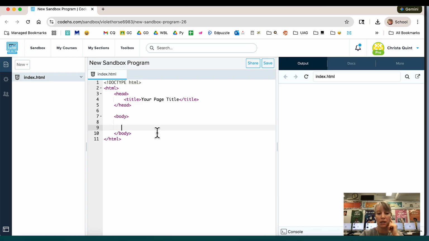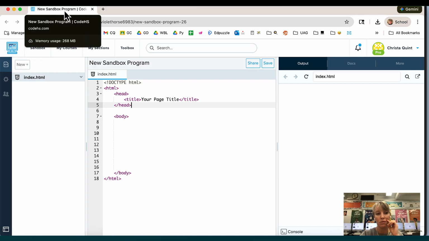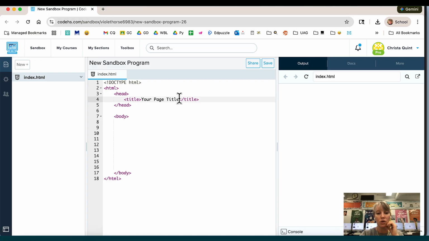Okay. And then I'm going to hit return a few times in order to have some space in the body. Now the head tag has something called title. And what the title is, it's going to be the title of the tab right up here. So what I'm going to do is replace the title with Intro to HTML Lesson. And you are also going to do this. Okay. And when I refresh it, you're going to notice that nothing changes here.